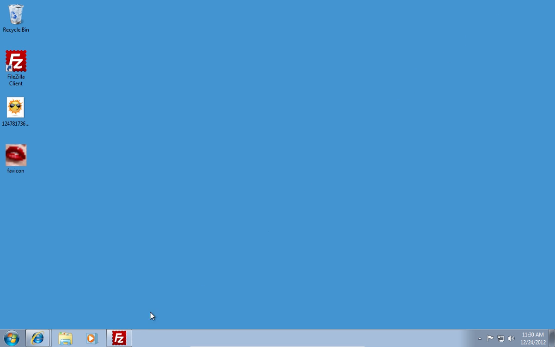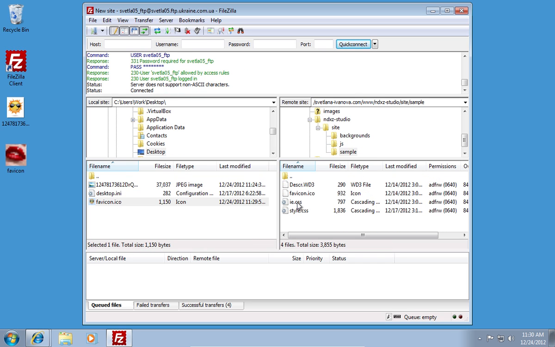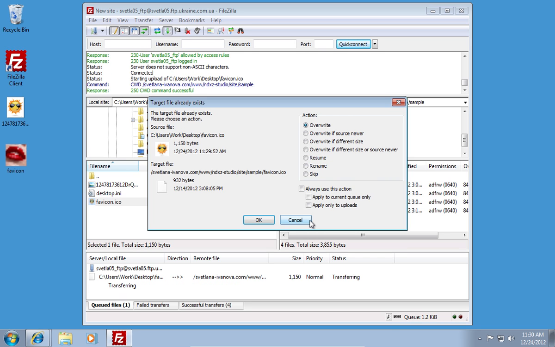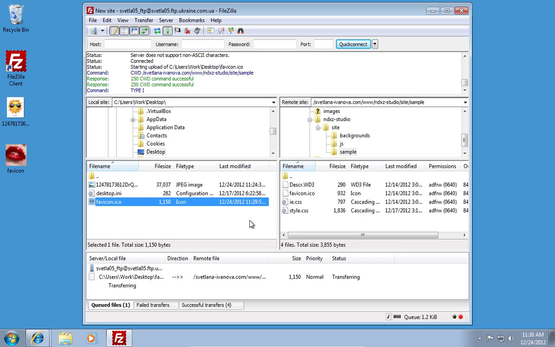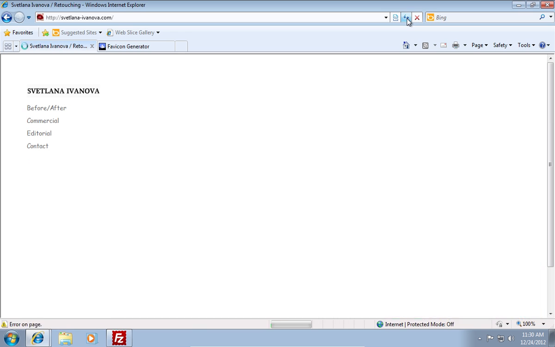Now open FileZilla. Go to your website and choose the root folder. Drag the newly created favicon and drop it into the root folder of your site. Press OK to overwrite the file. Then, go to the Internet Explorer and refresh your web page to see the changes.